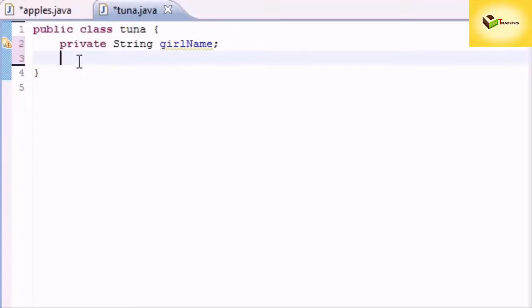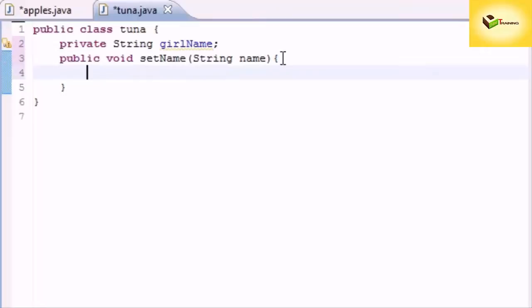So let's go ahead and make some methods. The first method I want to make is public void set name. And what this is going to do is set the name of whatever we put into it into the variable girl name. So of course we need a parameter string name. So now we have two variables, name and girl name. So let's go ahead and add some instruction for this method. We're going to put girl name is equal to name, and that's all we need for this method.